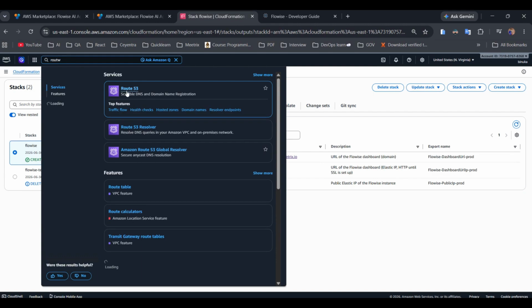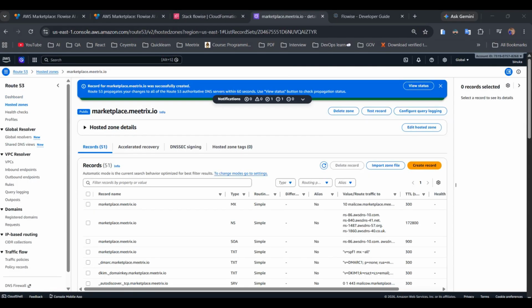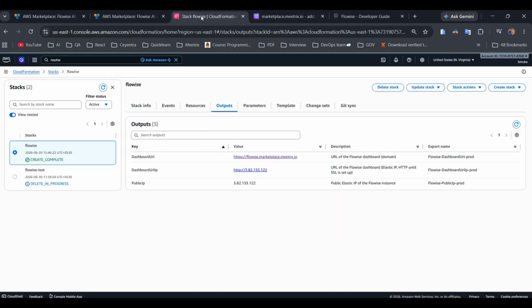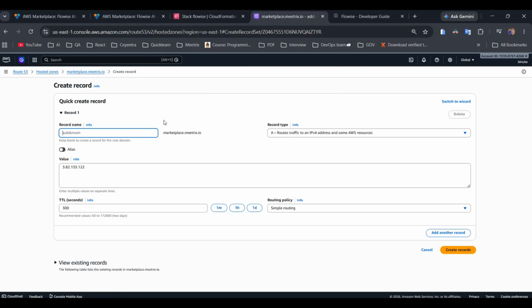Go to AWS Route 53 and navigate to Hosted Zones. Select the correct hosted zone. Give record name and paste IP address. Click Create Record.